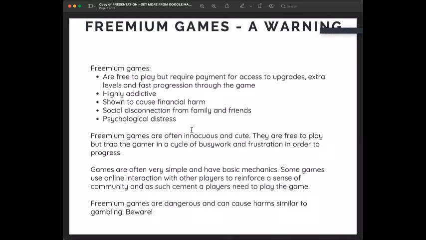So freemium games are innocuous and cute. Oftentimes they're free to play and trap the gamer in a cycle of busy work and frustration in order to progress. You know, you have to do lots of digging to get something and so on. So these games are really designed to wear you down. And then when you're at that low point, bang, they suck you back in.